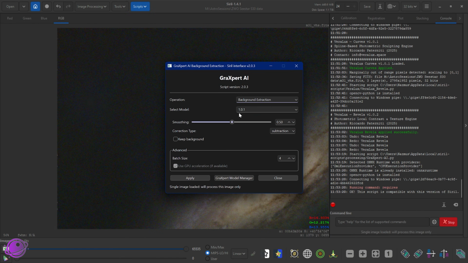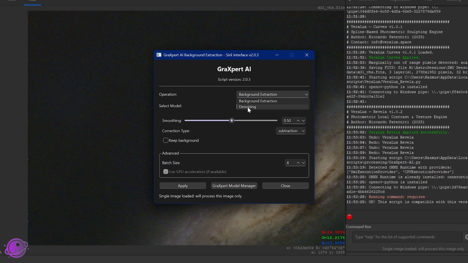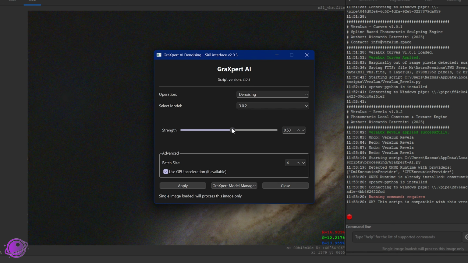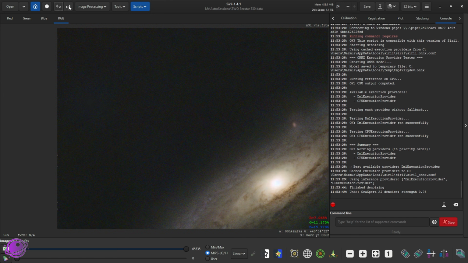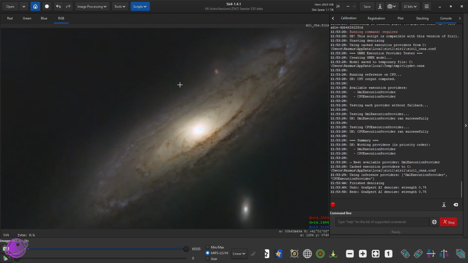Graxpert because I find that I get the best results with this. Switch to denoising. I'll switch the strength to like 0.75. Click apply. All right, close. I can go back and forth. You can see it looks a lot better.